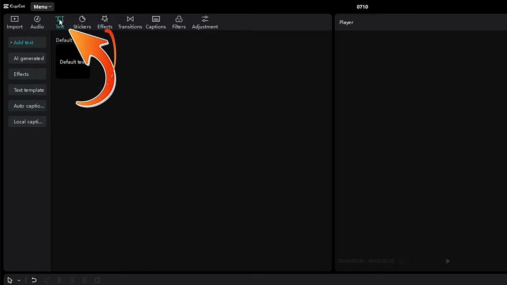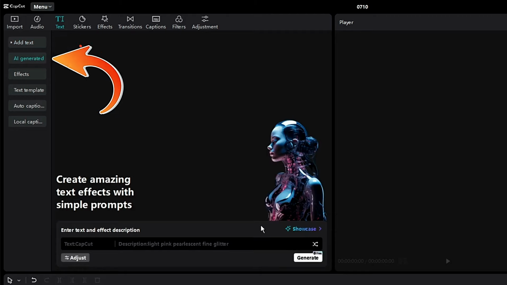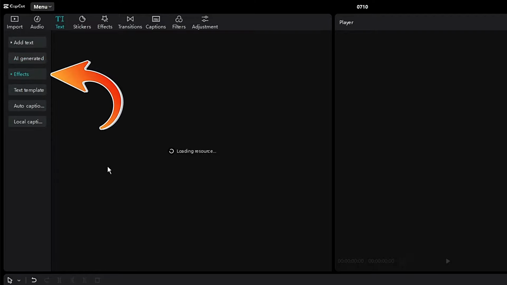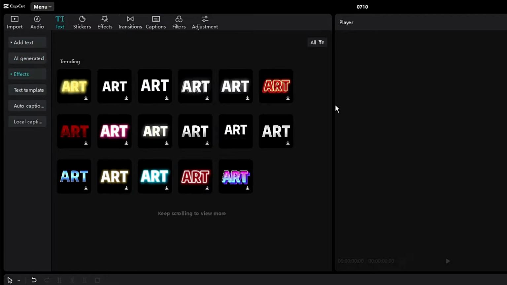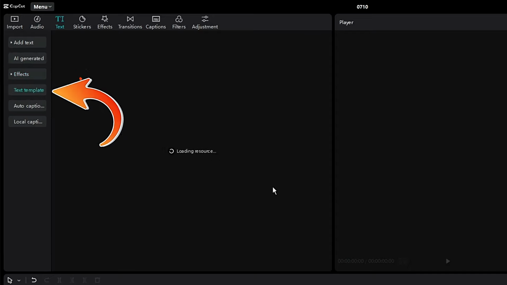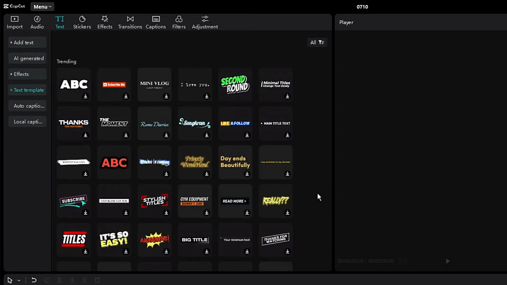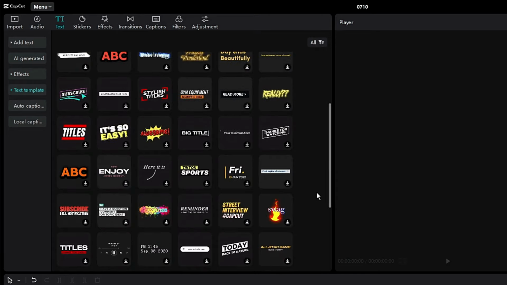After that, you have a Text tab located on the right side of the Audio tab. In this tab, you have the default text for your videos. There is also an AI-generated folder available for creating your text and titles. Next, you have an Effects folder available in this tab. You can add any text effect to your text and titles. There is also a Text Template folder available. In this folder, you can add any template to your text as you wish.